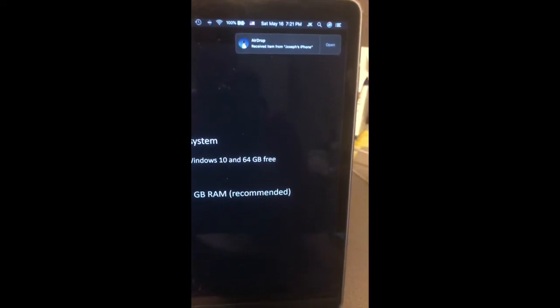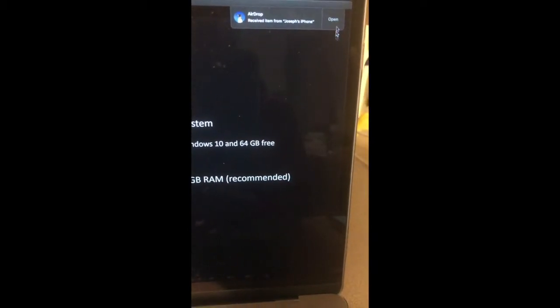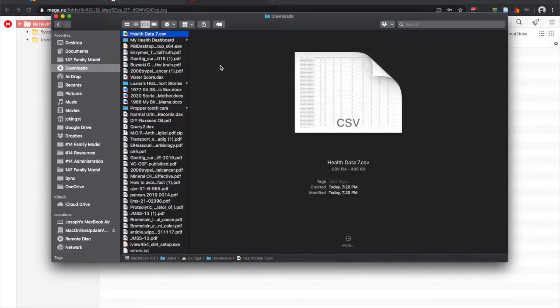And on my computer I see a little AirDrop icon. I'll click open. So after you AirDrop or email that file to yourself, AirDrop places that file right in your downloads folder, or you can go to your email account and download it.